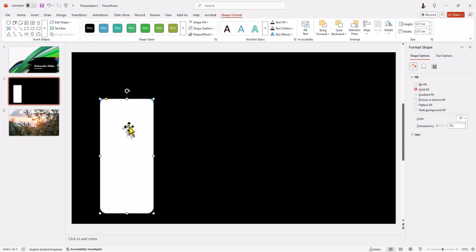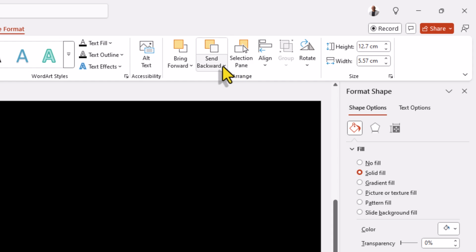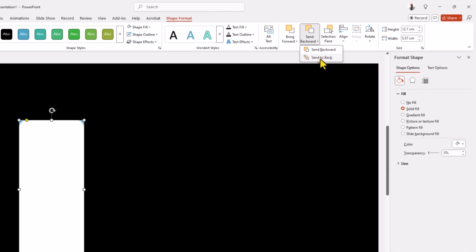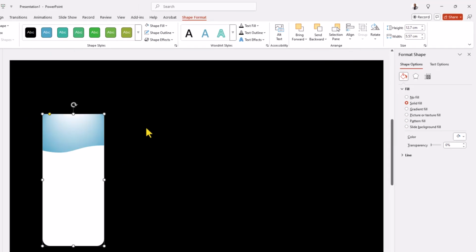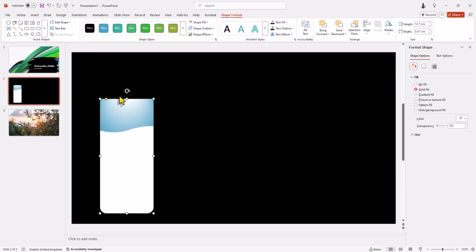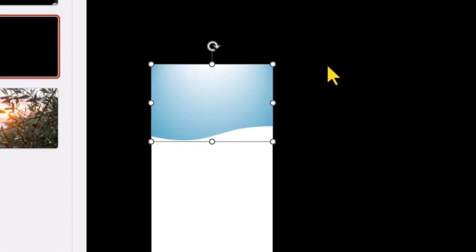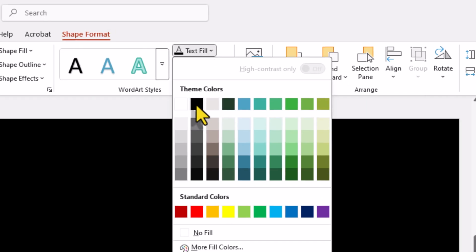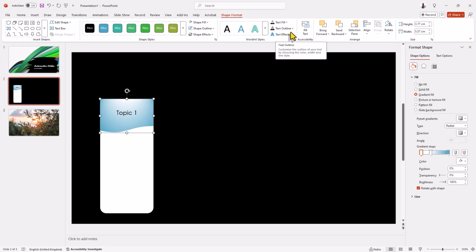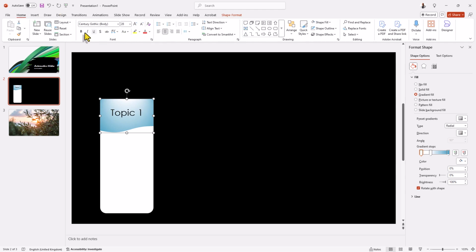So of course now what we want is to put this behind. So while that's still selected, go up to send backwards and send to back. Okay, we now want to put a heading inside our folder, so just click the folder and I'm going to type topic 1. So I'm going to have a text fill of maybe black, and then let's make this a little bit bigger. Let's go to home, bigger, maybe bold.